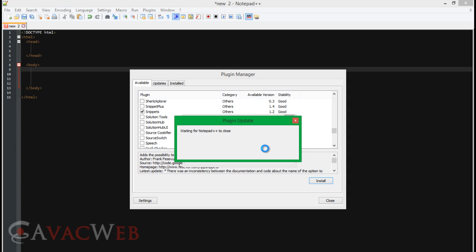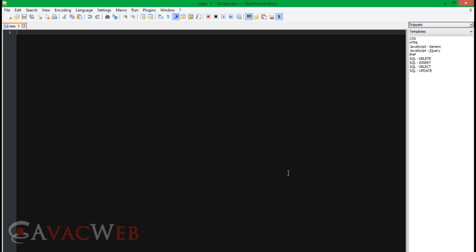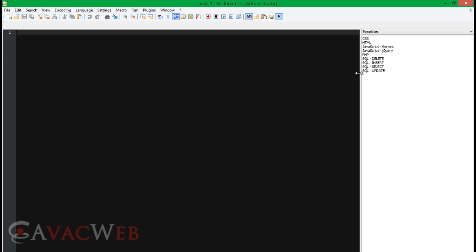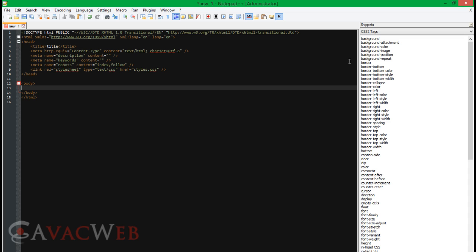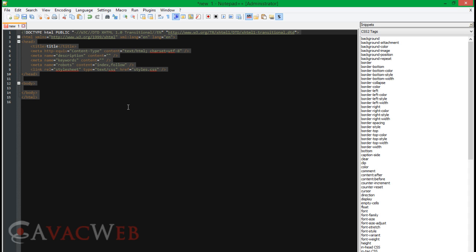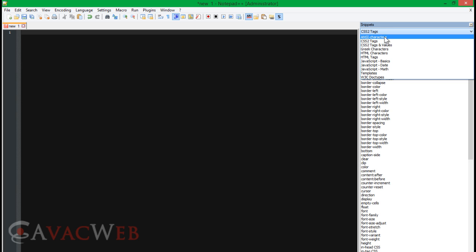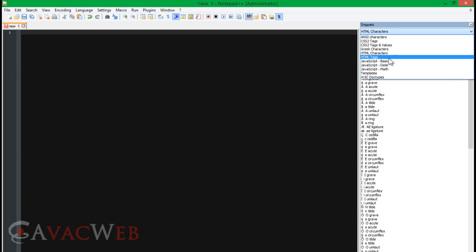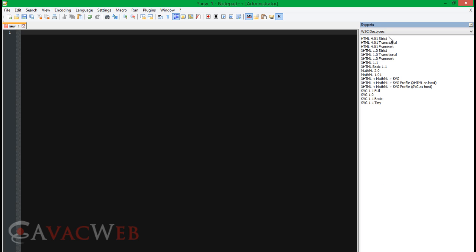So it just has to restart after it's done installing those. Okie dokie. So as you can see, I have snippets over here now. I can go to HTML, and bam, now we got HTML, a big document just like we would with DreamWeaver. And then we can go back to HTML characters or HTML tags, anything that we really want to do. Oh, this is cool. HTML 4.01 strict DTD, transitional DTD, frame sets, XHTML 1.0 strict DTD, transitional DTD, everything.